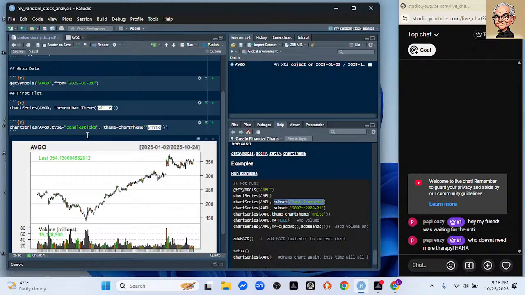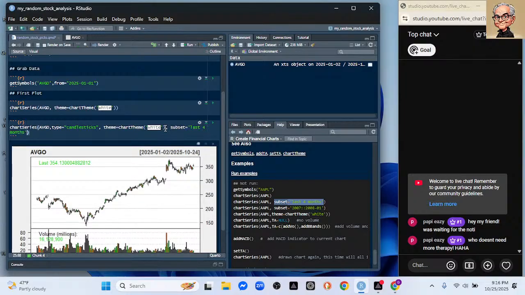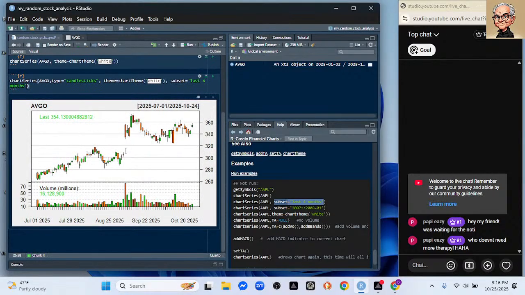We're only interested in the last 4 months. So here's where we change the theme, and it doesn't make any difference where you actually put these things here. Put that there. And now we got the last 4 months worth of candlestick plots. I mean, look how easy this is.